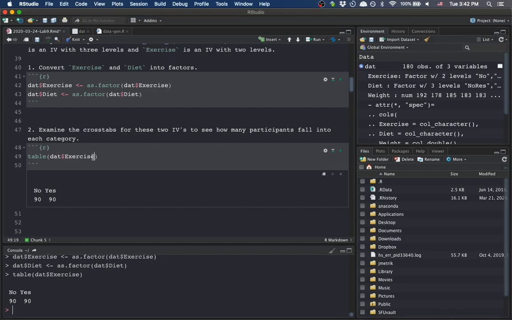And the way the table works, we did this with Gapminder way back when, is that as I add more variables, it starts to cross-tabulate those frequencies. So if I add diet here, it's going to tell me not only how many people exercised in each category, yes or no, but it's going to tell me how many people, yes or no, exercised within each level of diet.